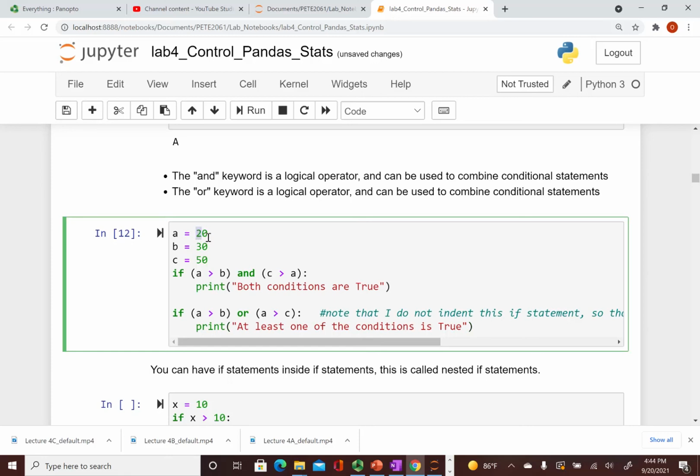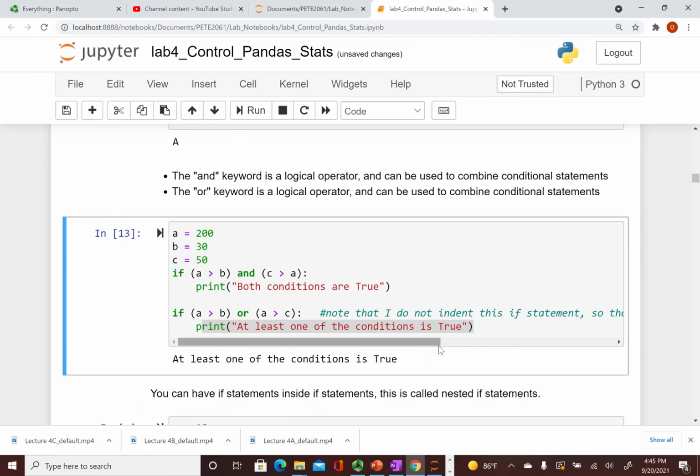But if you switch it around, let's say this is 200. What do you think is going to happen? 200 is now greater than 30, so this is true. Now we need to figure out, is C greater than A? No, 50 is less than A, so it doesn't print this. Execution doesn't go here. Is A greater than B? Yes, 200 is greater than 30. Or, we don't even need to figure out whether this is true or false because this is already true. So it will print that at least one of these conditions is true. That's what you get.